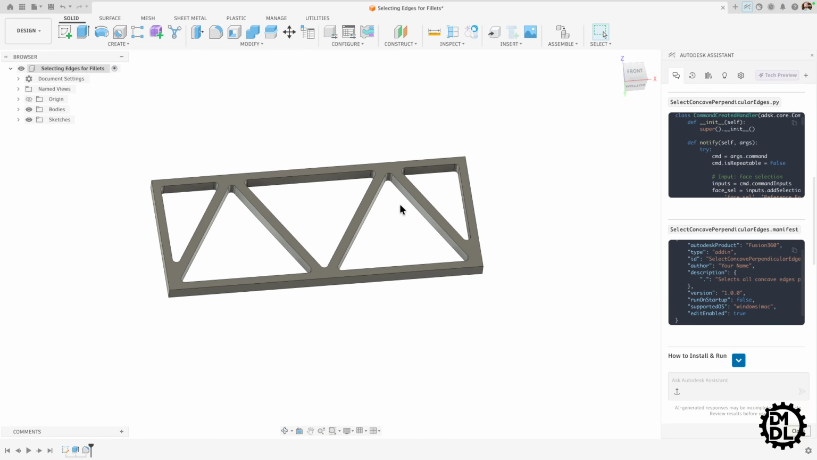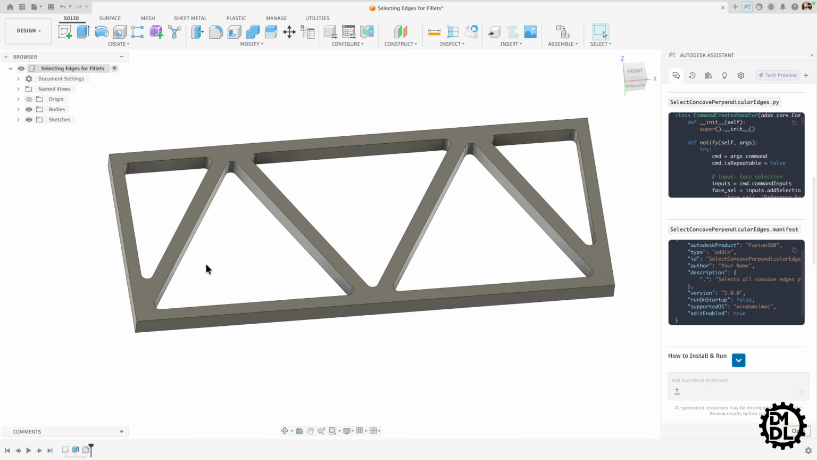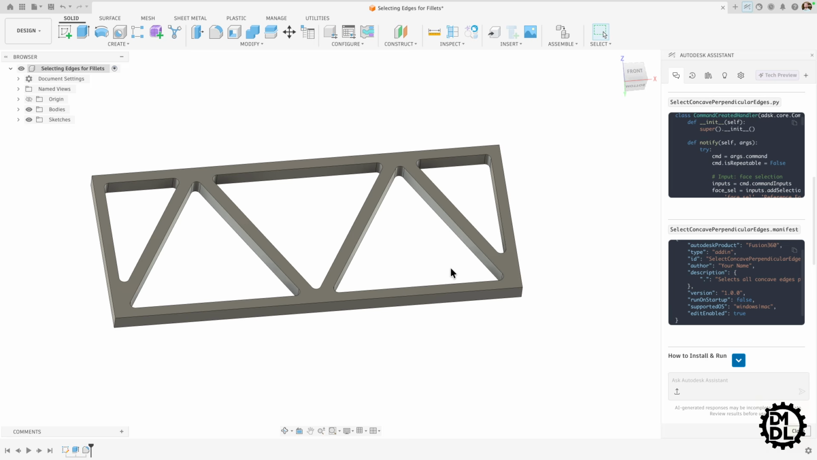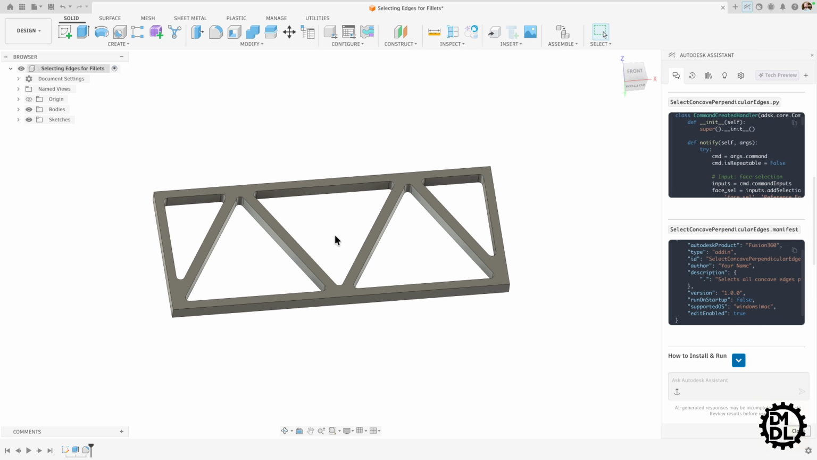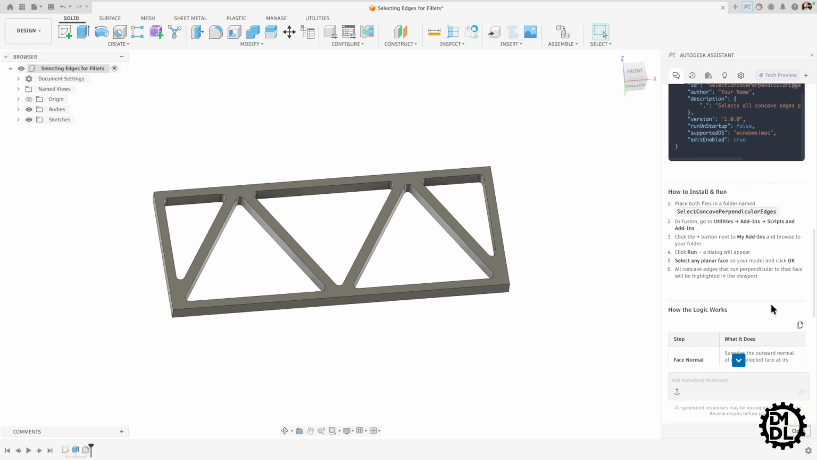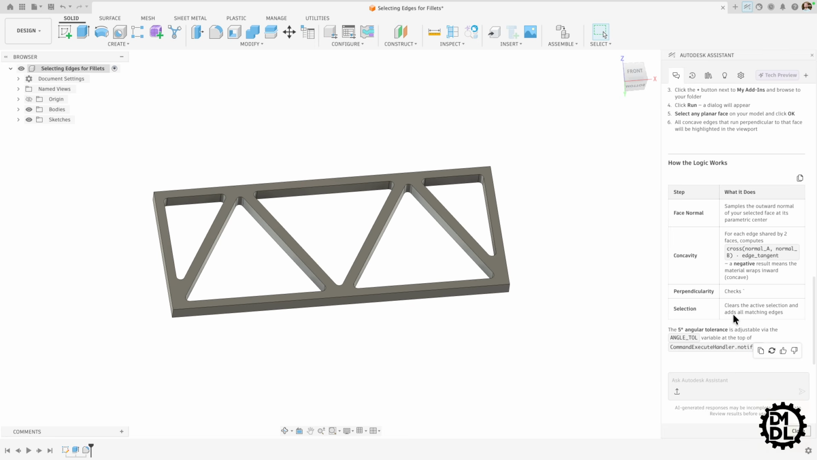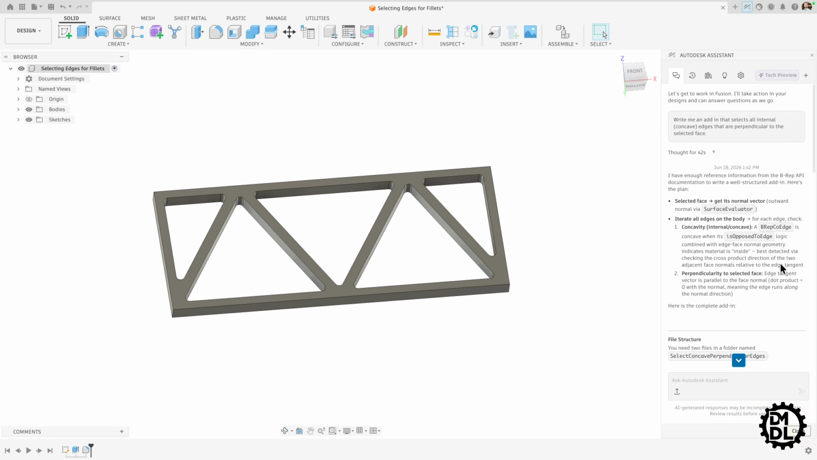So if you find yourself creating potentially a lot of sheet metal parts where you're doing a lot of cuts like this, and you have all of these internal edges, this is something that can be a huge time saver for you. And it's just using this Autodesk Assistant, which is, again, Autodesk's AI assistant that is built into Fusion for you. And again, I think this is going to improve a lot over the coming months and years. It's fairly clunky right now.